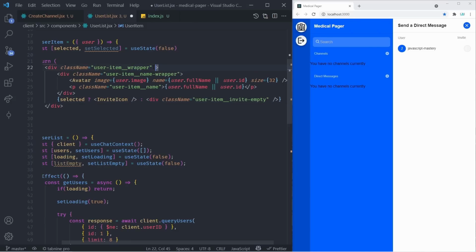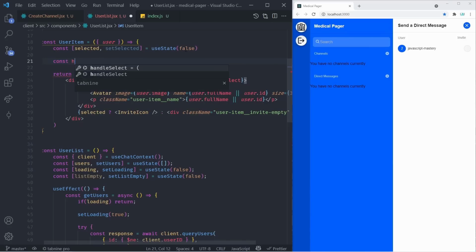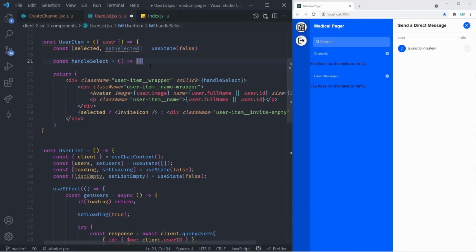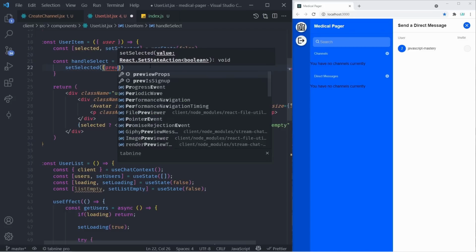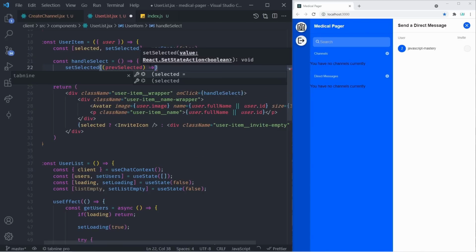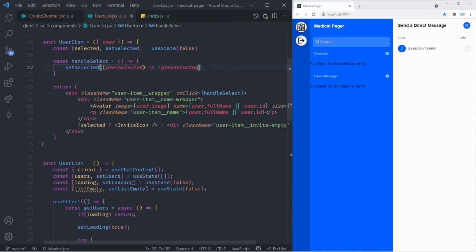So now how can we toggle between those? Well, we're going to add the onClick property straight to this div. And what we can do on click is simply handleSelect. We're going to create that handleSelect function right here, const handleSelect. Inside of there, we can simply setSelected. Inside of there, we get a callback function with the previous selected. So we can say prevSelected. And then we can simply return not prevSelected. This is how you do it in React when you want to modify something by the previous value. And now if you see that, we can click and toggle the users on and off.